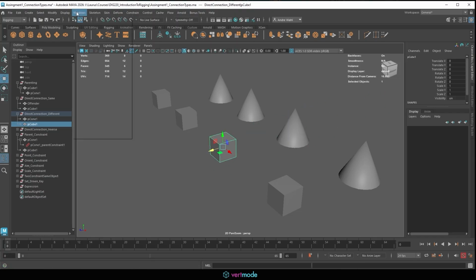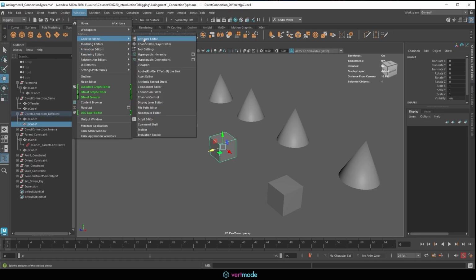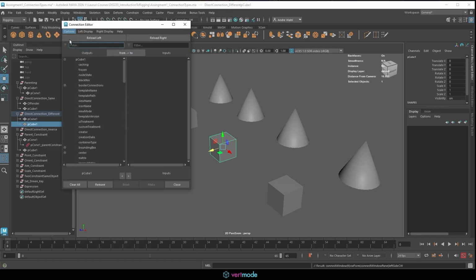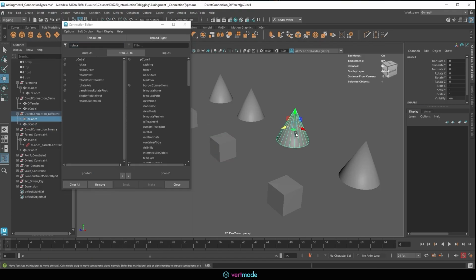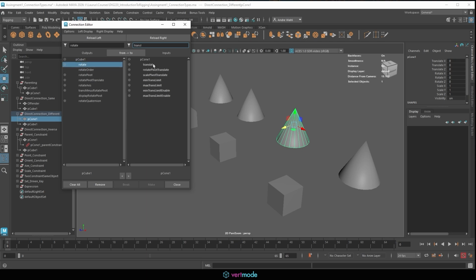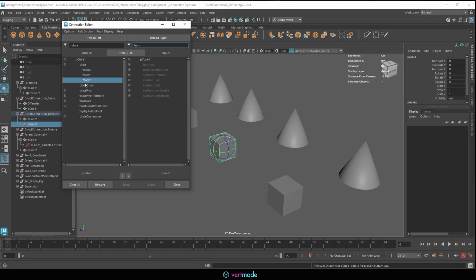All right, so I could come in here and I can come into my general editor and connection editor. I could reload left on this guy, reload right on this guy. I'm going to look for my rotates on this one, and I'm going to look for my translates on this one. Remember that there is 3 inputs here. So if I just do rotate to translate, all of the rotates here will control all of the translates, and all of a sudden that thing's zooming all over the map, and that's not what I want. So I'm going to unclick these. And instead, I'm going to hit the plus icon and find the specific one I'm looking for. So I'm going to specifically take rotate Z.